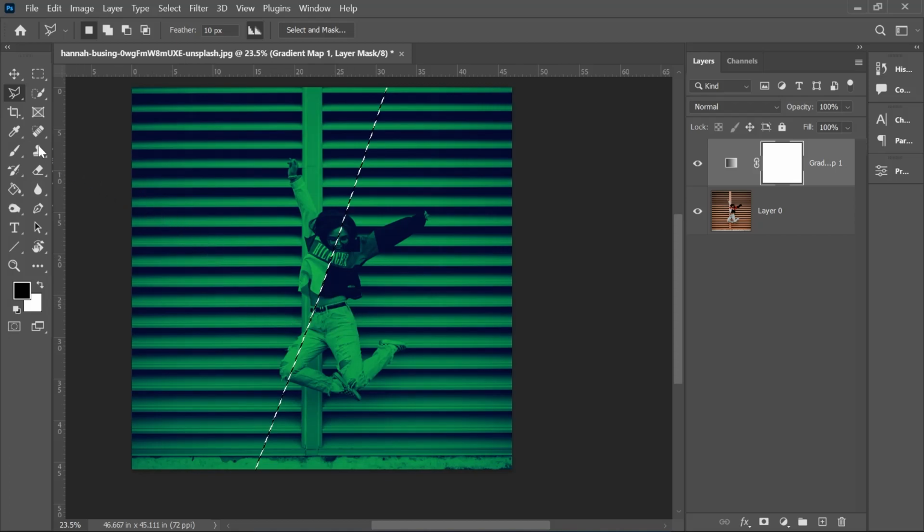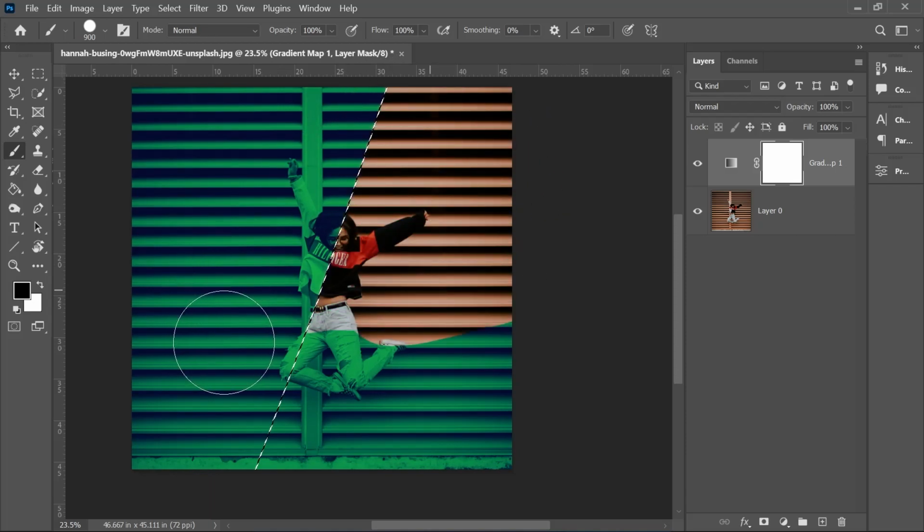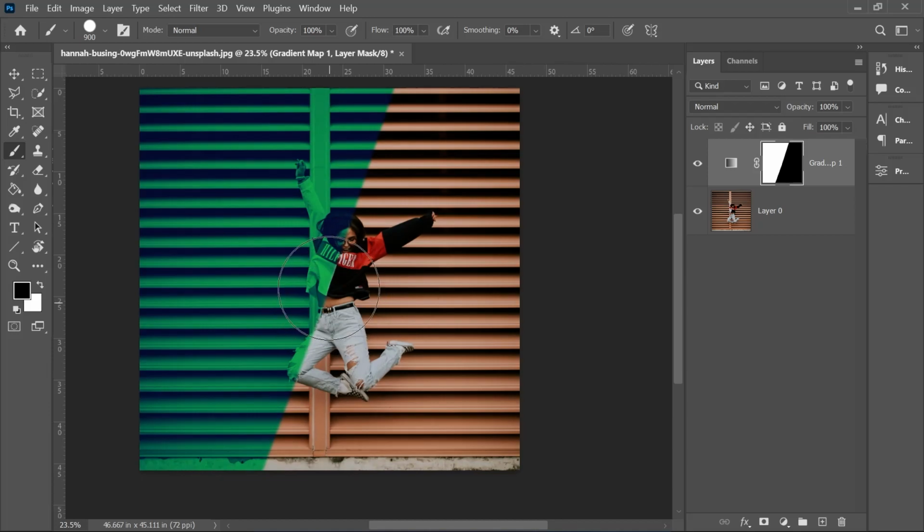Now I'm gonna go to the brush tool here again and select the mask. Make sure the foreground color is black, opacity 100, flow 100, and we're just gonna paint. Here you can see, we have made a split version of this on the angle of this hoodie.